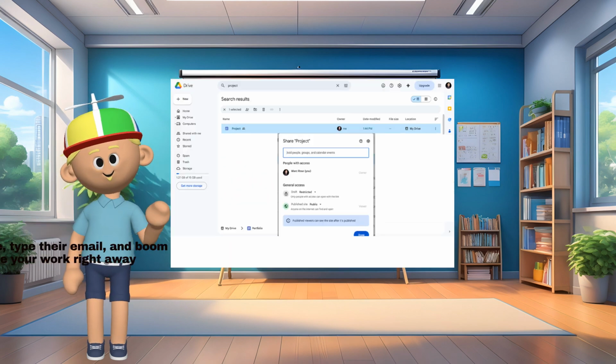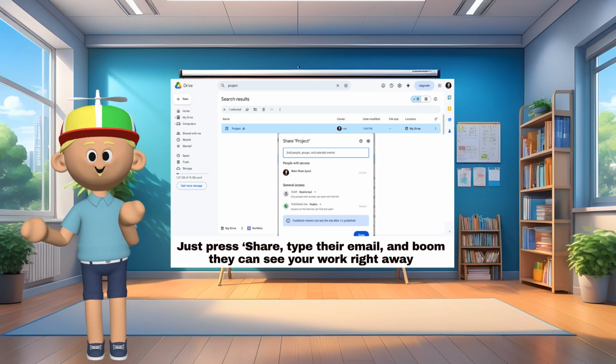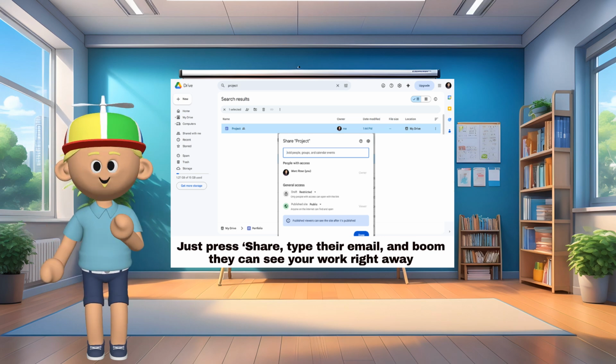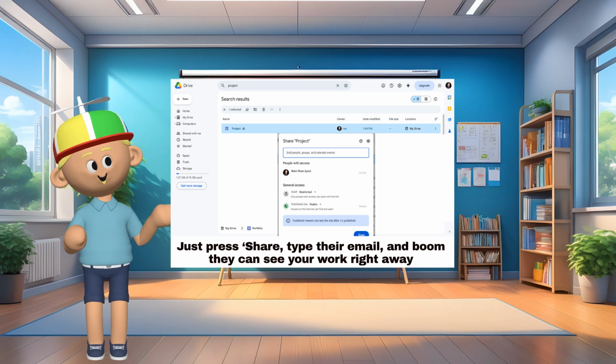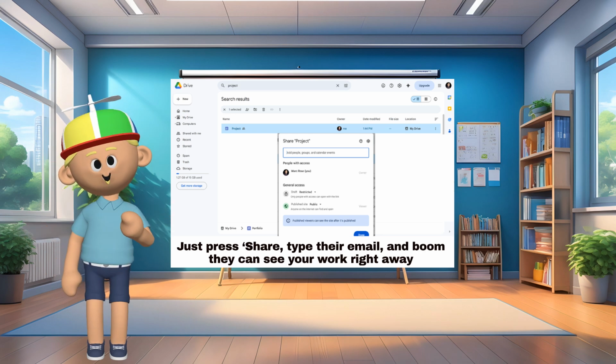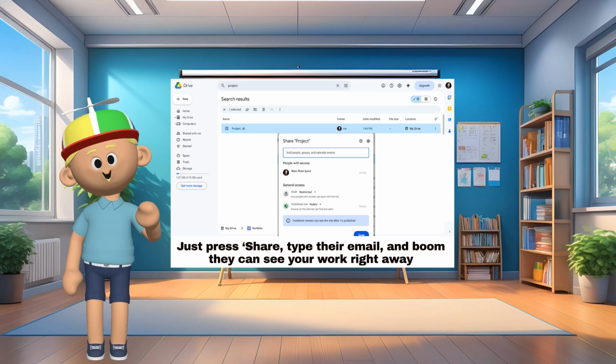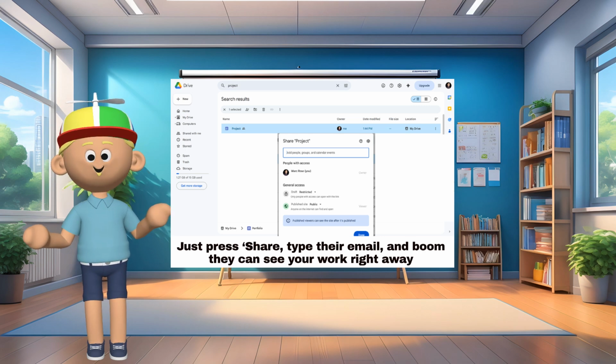So one of the best parts of Google Workspace is you can share your work with your teachers or classmates with just one click. So instead of emailing files, all you have to do is just press share, type their email address, and boom, they can see your work right away.